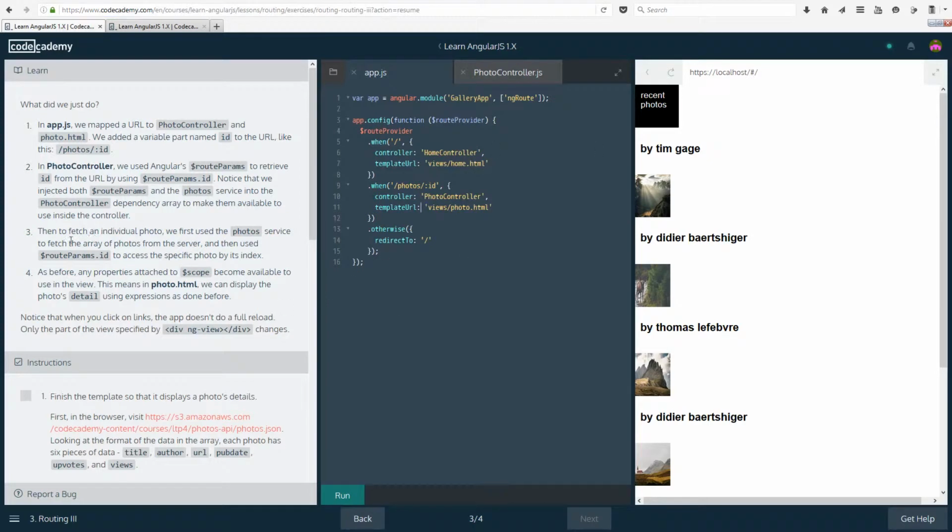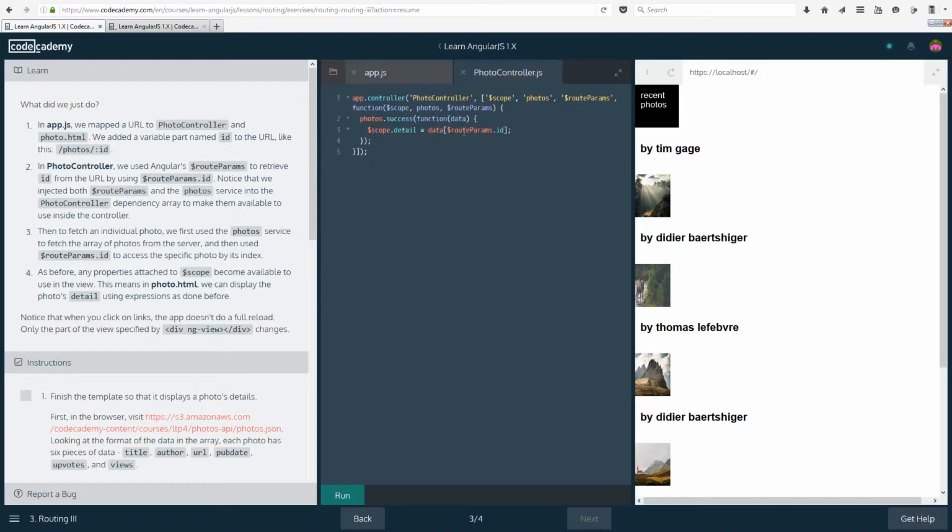So then to fetch an individual photo, we first used the photos service to fetch the array of photos from the server, and then used routeParams.id to access the specific photo by its index. So let's find routeParams in here. No, it's going to be in here. Yep, there. As before, any properties attached to scope become available to use in the view. This means in photo.html we can display the photo's details using expressions as done before.